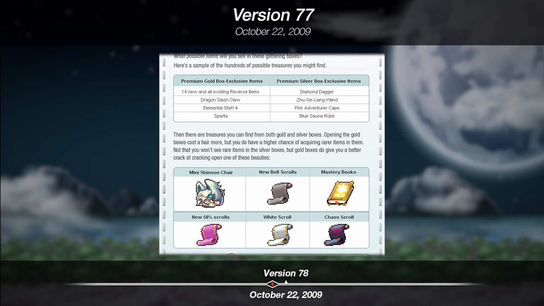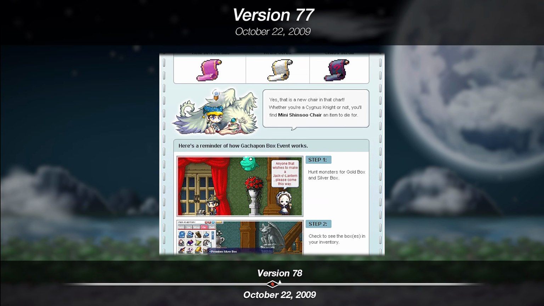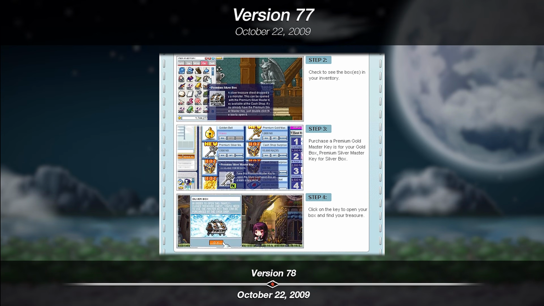This is the era of MapleStory where I did not play if it wasn't obvious. The game started to feel a bit bloated and directionless, and I think this update exemplifies that.